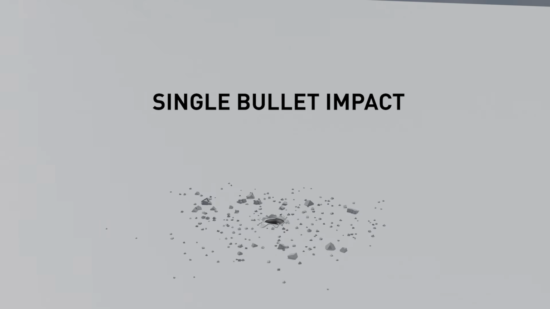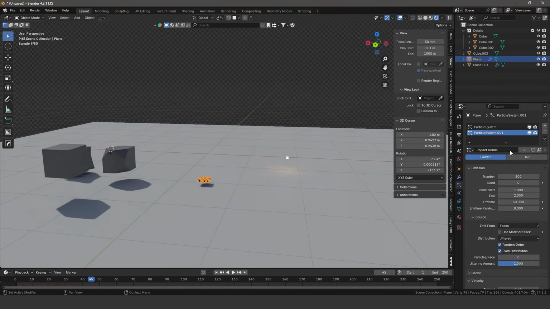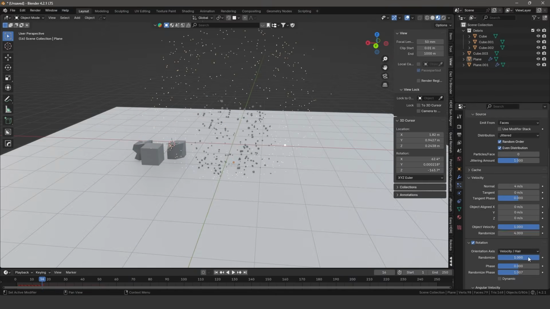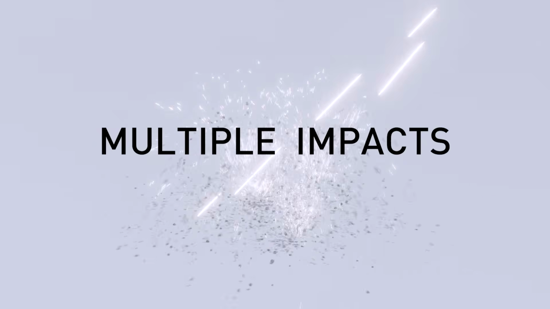So far, everything I've just shown you is for a single bullet impact. If you have more than 3 bullet impacts, like in the case of machine gun fire, doing this over and over again will take ages because you need a unique particle system for each impact. So here's my quick and dirty method for multiple bullet impacts. Keep in mind that this technique won't include smoke or bullet holes.